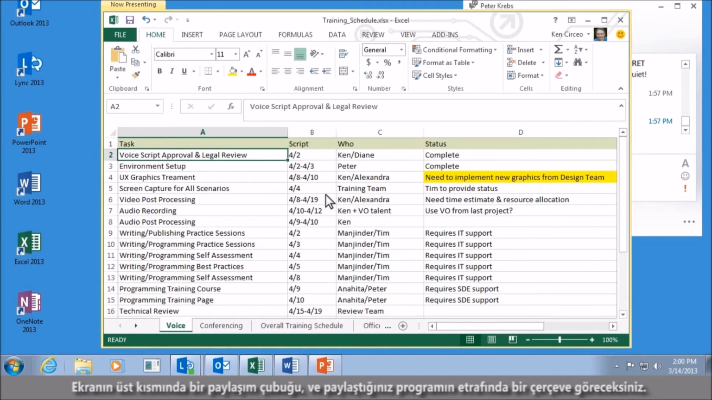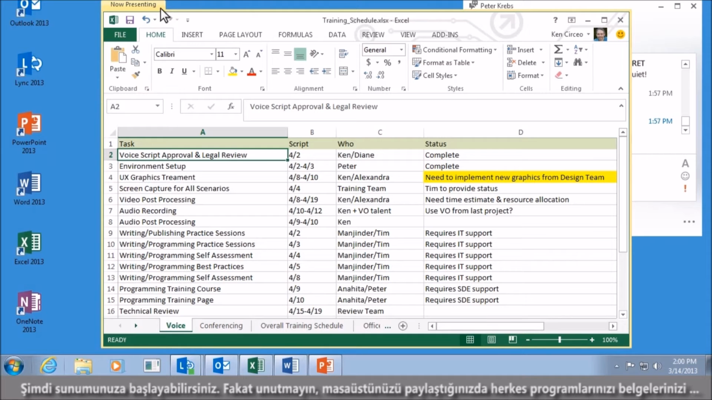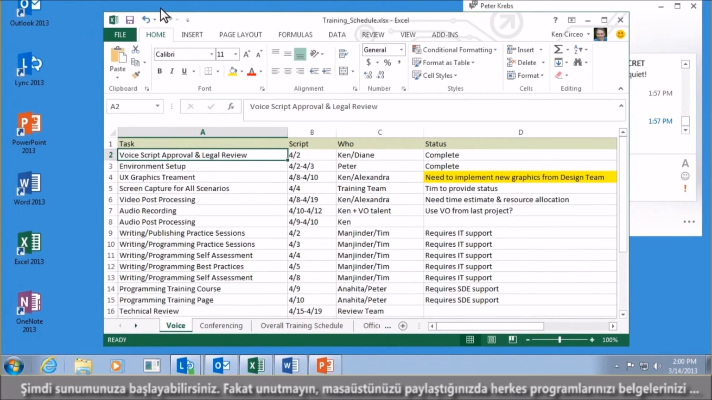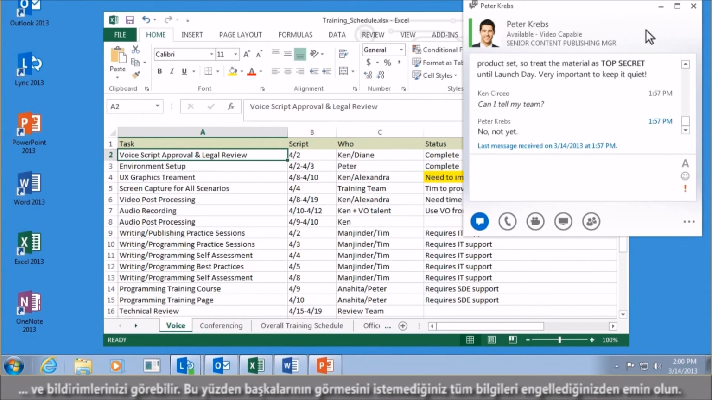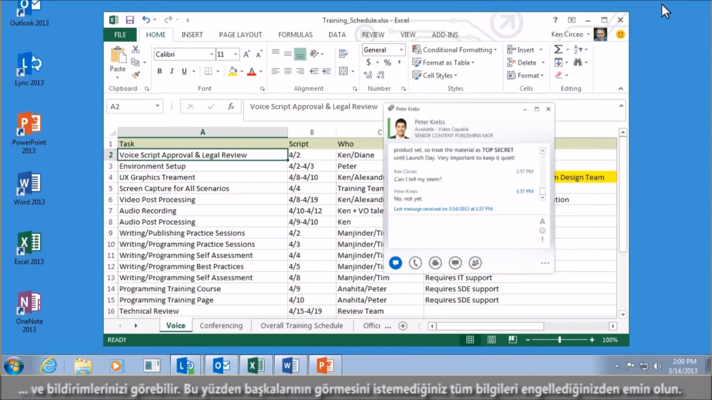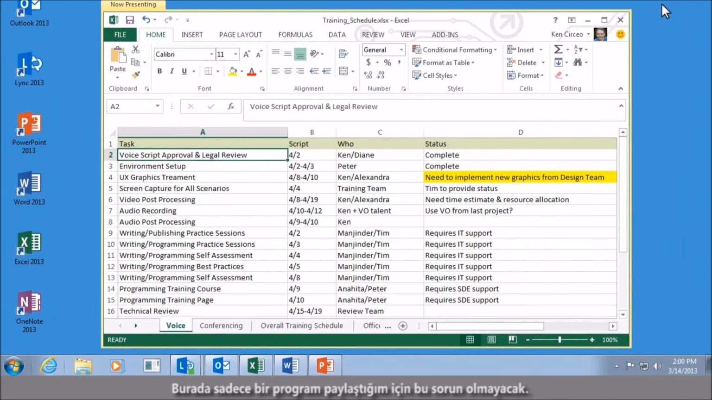You'll see a sharing bar at the top of the screen and a frame around whatever you're sharing. Now you can go ahead with your presentation. But remember, when you share your desktop, everyone can see your programs, documents, and notifications, so be sure to block any information that you don't want people to see. I'm just sharing a single program here, so that won't be an issue.